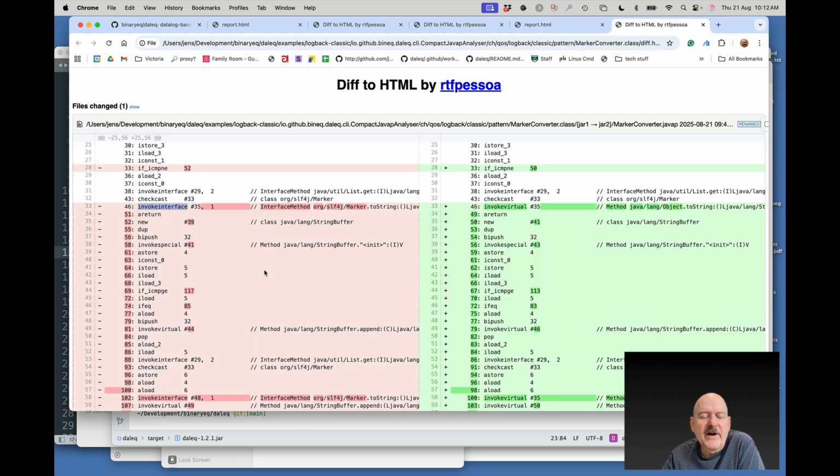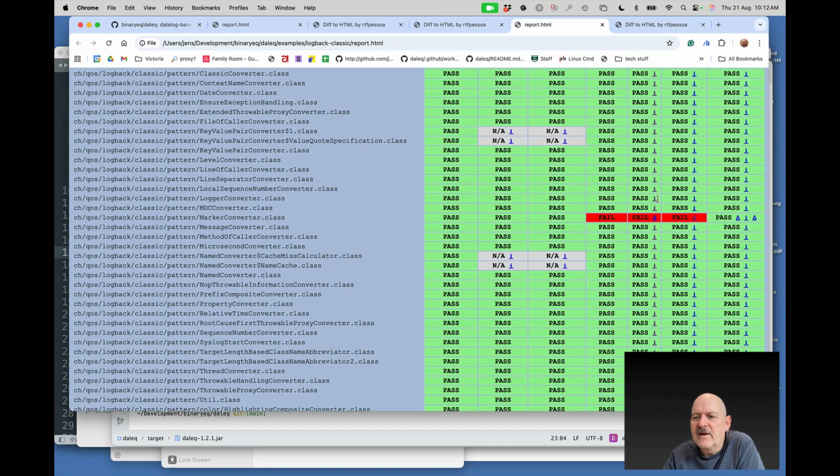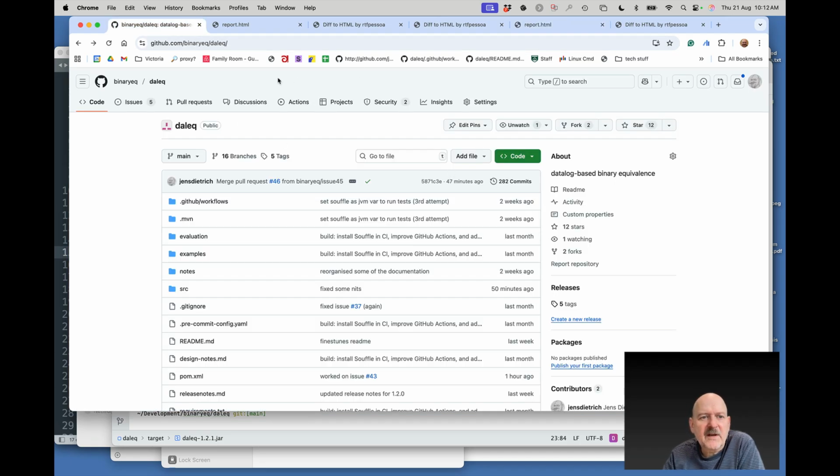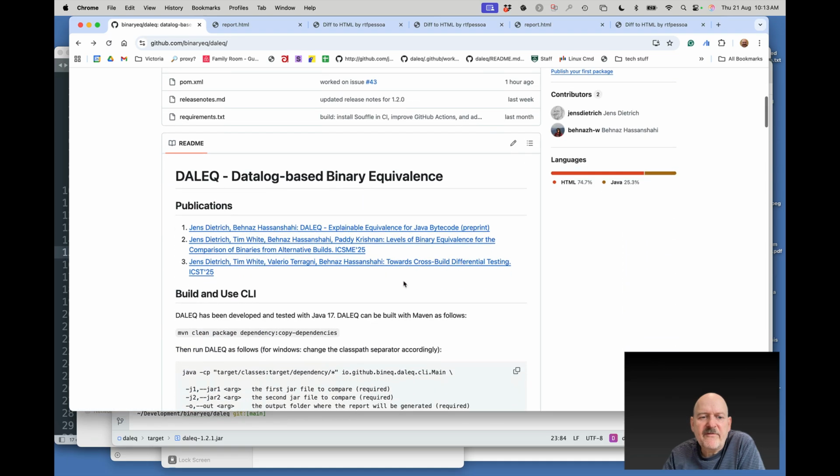So sometimes there are bytecode instructions in the one jar file, like that invokeinterface, that are significantly different, with different instructions being used in the other format. And that is again something DALEQ can still establish as being equivalent. So if you have a look at the source code repository, there are references here to some papers, and in particular if you have a look at the first paper that's being listed here, that has an evaluation on how effective DALEQ is in practice.